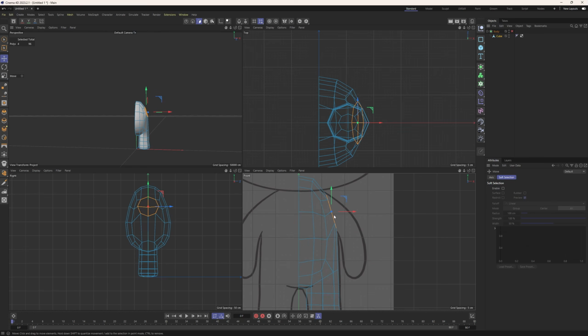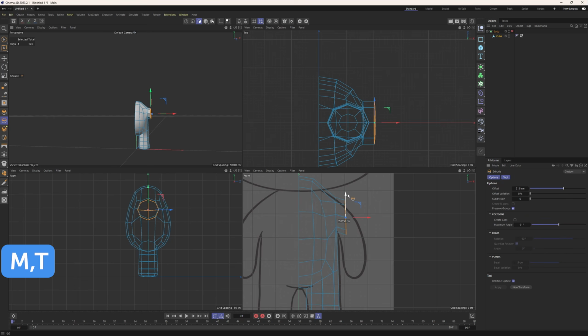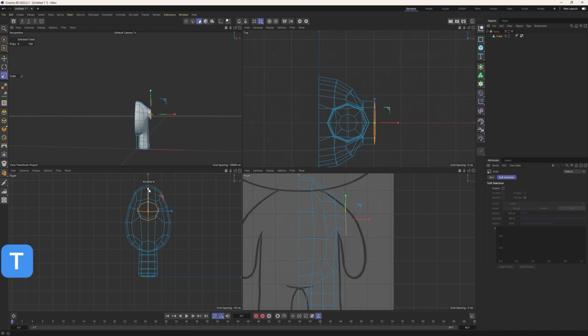Let's rotate it by hitting R to create a shoulder. And now we are going to extrude those polygons. Hit M and then T for extrusion and drag it. Hit T for scaling. I rotate each new extrusion. And I just continue till the very end, till I reach the bottom of the arm on the sketch.